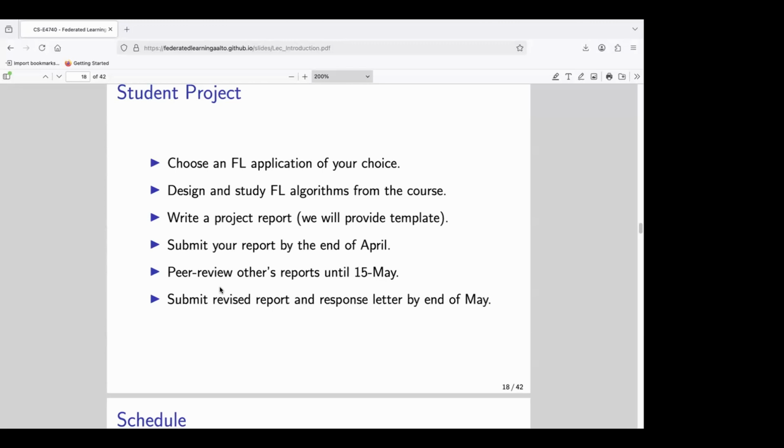Then we have a bit of time. The project only starts after this boot camp. So in the beginning, we have the 6 modules, which are kind of a boot camp. You learn the basic techniques and instruments, and then you can focus on your project, and you have to submit the first version of your report by the end of April. Then we have a 2 weeks peer review phase. So till mid of May, you have to peer review others' reports. We still need to decide how many reports you have to review. Between 3 and 5, I think, would be a good number.